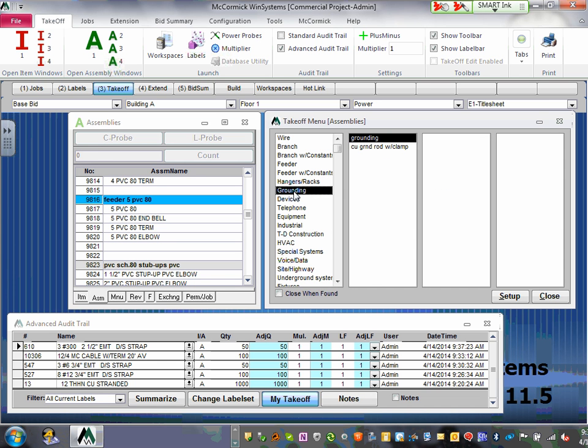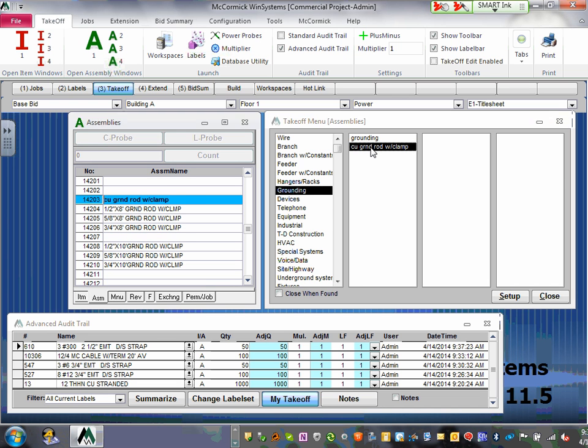Grounding. Click on grounding. Double click on copper ground rod with clamps. Can you guys see? Here are the ground rods that you can put. If I need half an inch, 5/8, or 3/4, click on 3/4. Copper 3/4, and do me a favor, put one of them and hit enter. You have just entered one 3/4 inch, 8-foot ground rod, copper with a clamp.